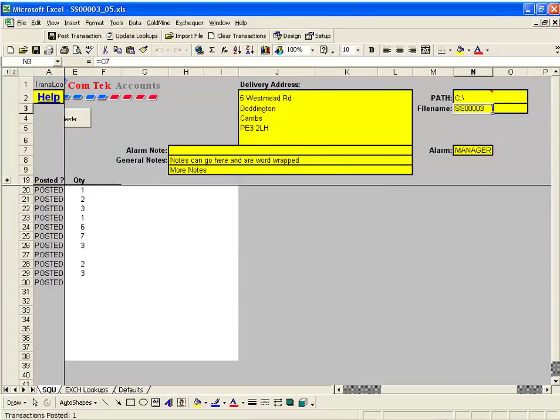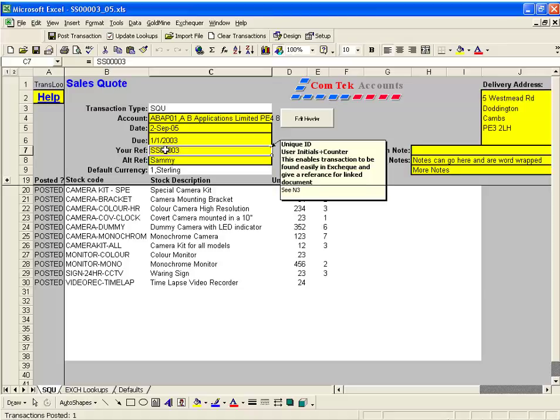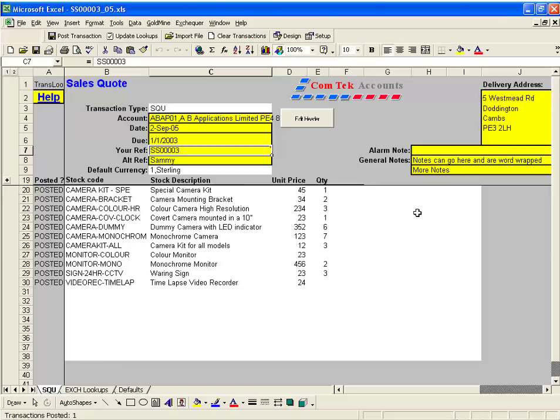And of course that formula is actually pointing at the yourref, but of course I could have put the initials somewhere else and made it more user friendly. So I think that about concludes that demonstration of that functionality.